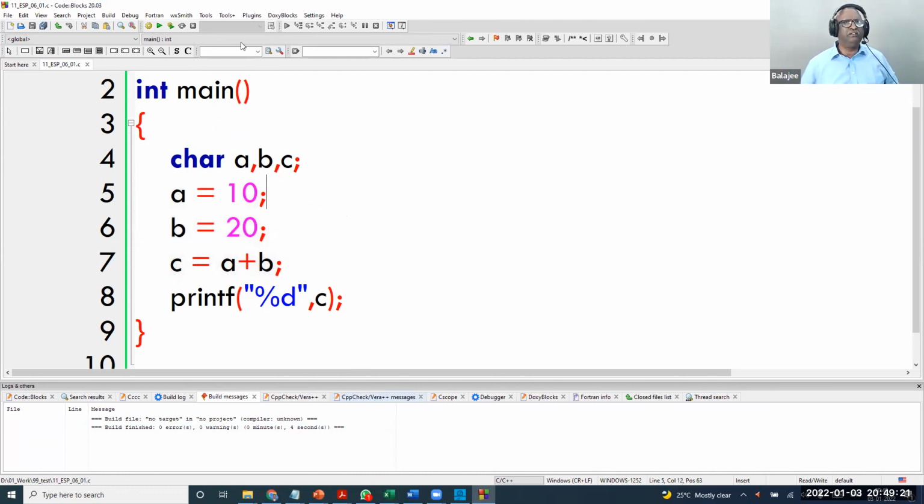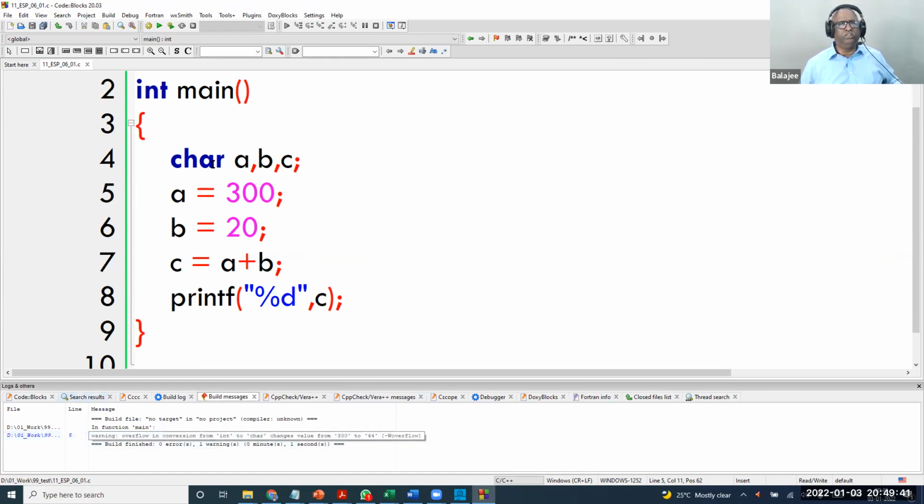Now I see here. Now I write here A equal to 300. I told you it is not correct. Okay, now I compile it. See that. See, this guy is giving a warning. Overflow in conversion from integer to character. See that. You cannot assign 300 to A. That is not possible. But he has given a warning. Okay, but if you run the program, it will give a different value, not 320. You will not get 320, you will get 64. That's a problem.